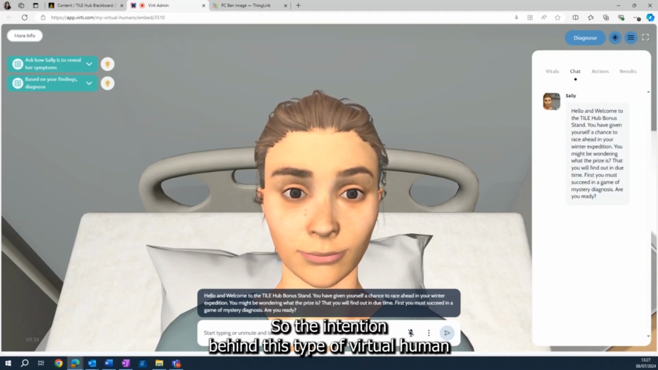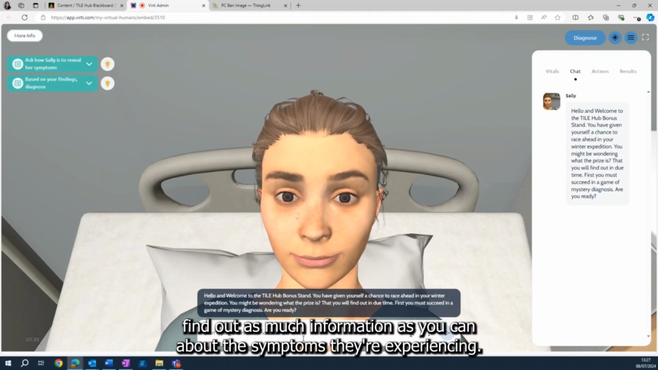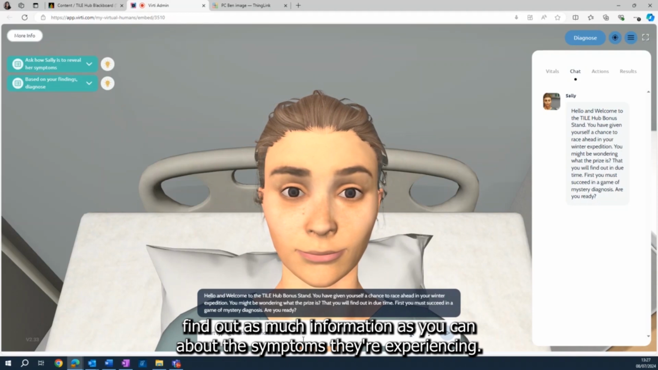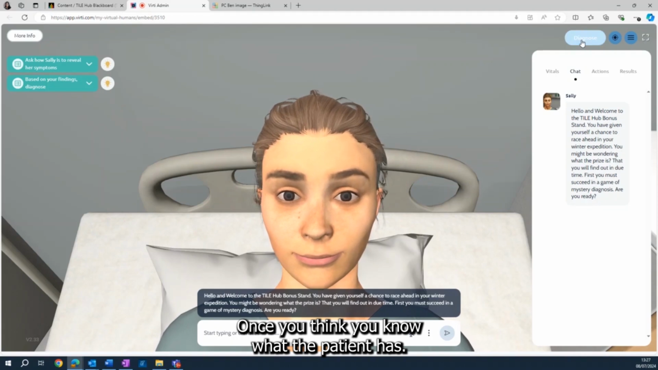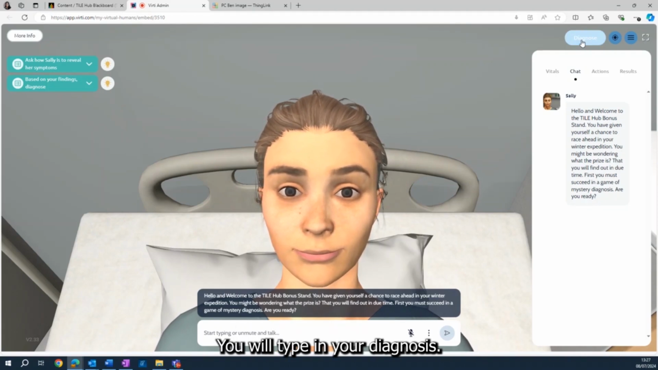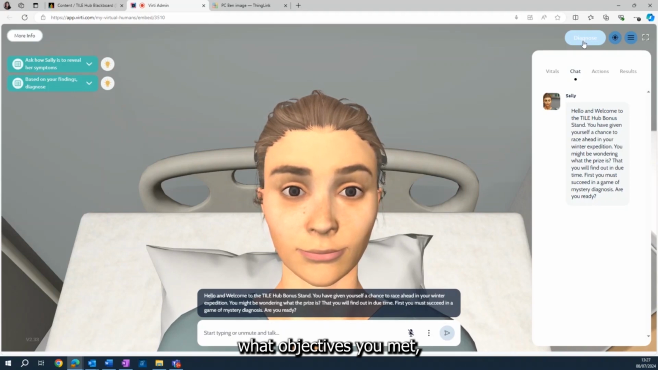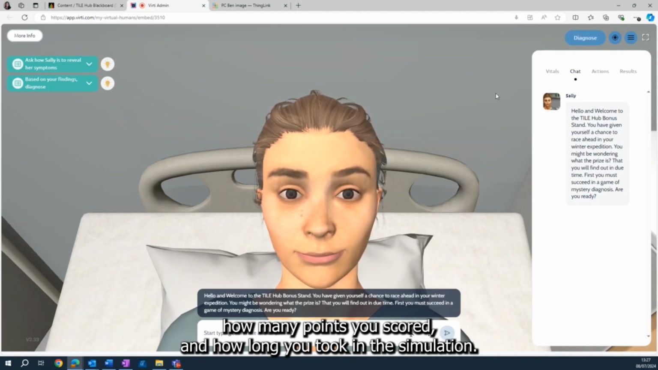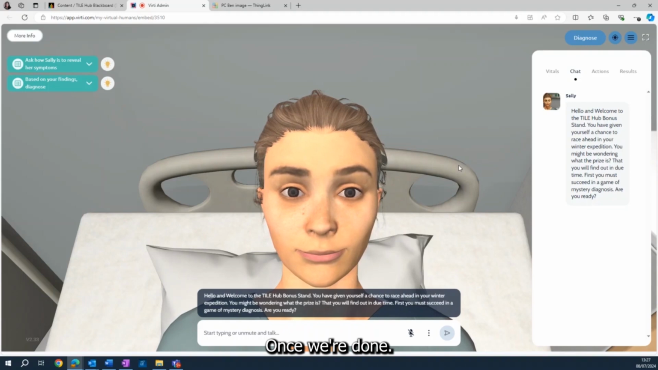So the intention behind this type of virtual human is that you speak to the virtual human character, find out as much information as you can about the symptoms they're experiencing, and then you have a diagnose button at the top that you'll click on once you think you know what the patient has. You will type in your diagnosis, and then you will get feedback on whether you're correct, incorrect, what objectives you met, how many points you scored, and how long you took in the simulation. So that I will show you at the end once we're done.